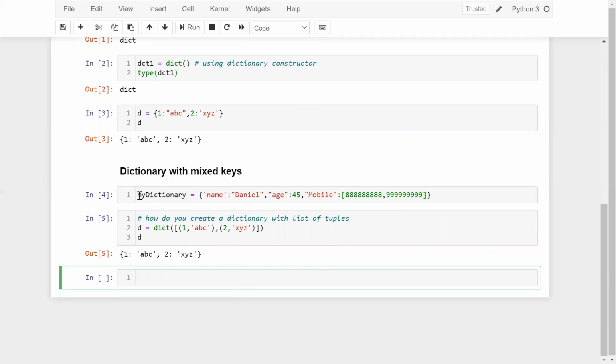So guys, let's say in cell number 4, the question is, how can I access the dictionary element?